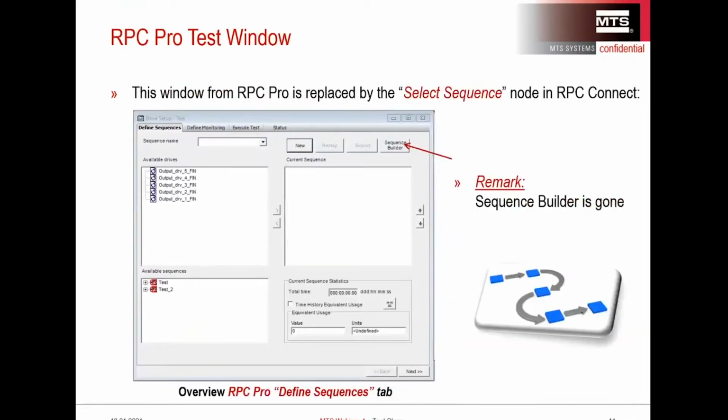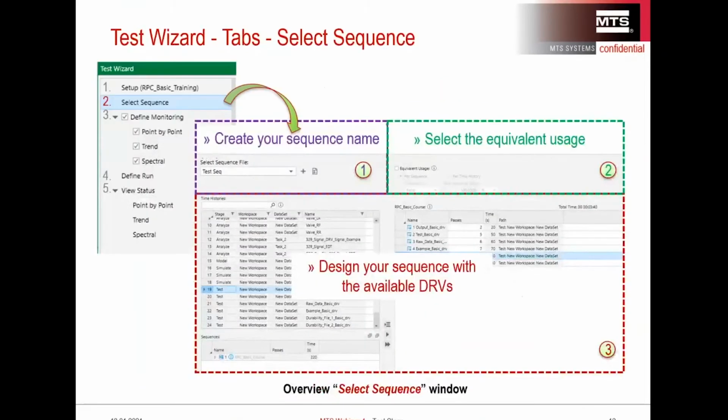So after the correct setup is selected, this is the defined sequences window, which we are going to talk about now in RPC Connect. You should be familiar with that from RPC Pro. Just one remark for our customers here: the sequence builder, which was in the upper right corner, is gone in RPC Connect. Here it is, the content of the select sequence node is shown.